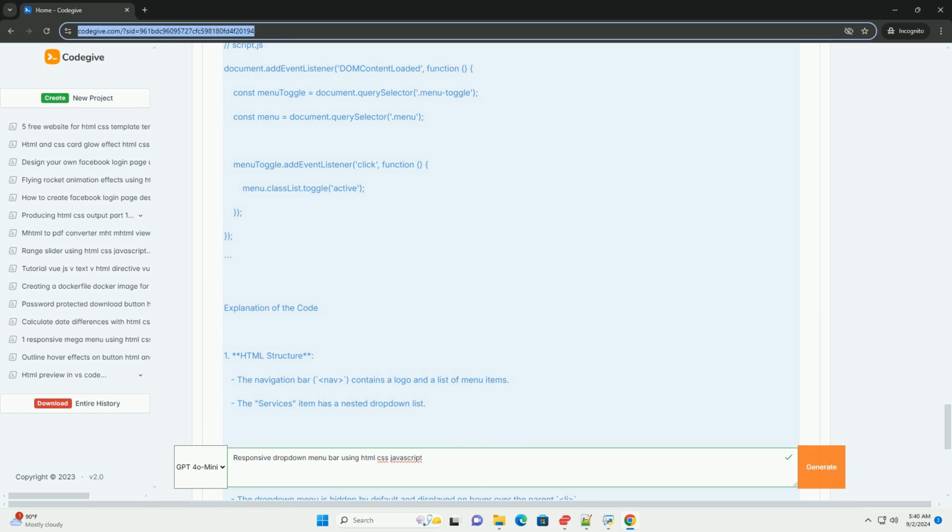Overall, a responsive drop-down menu bar is essential for creating a polished and user-centric web experience.